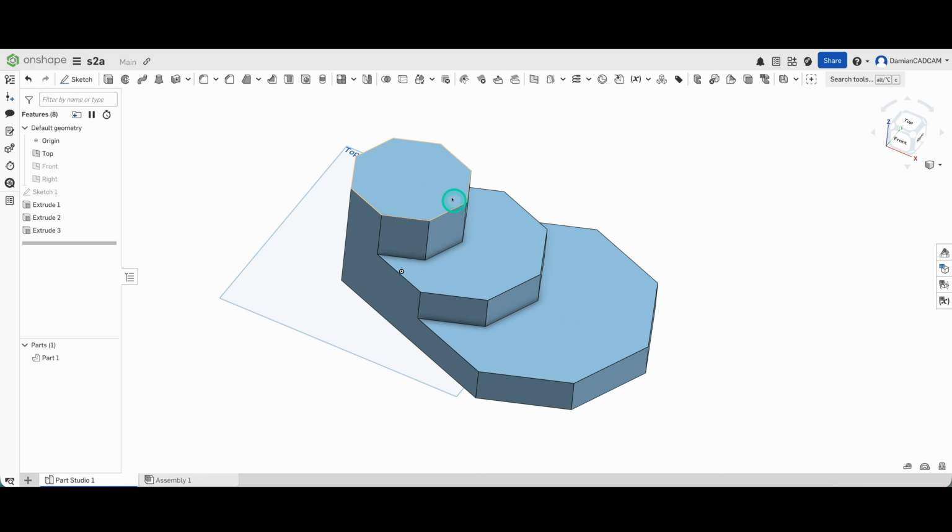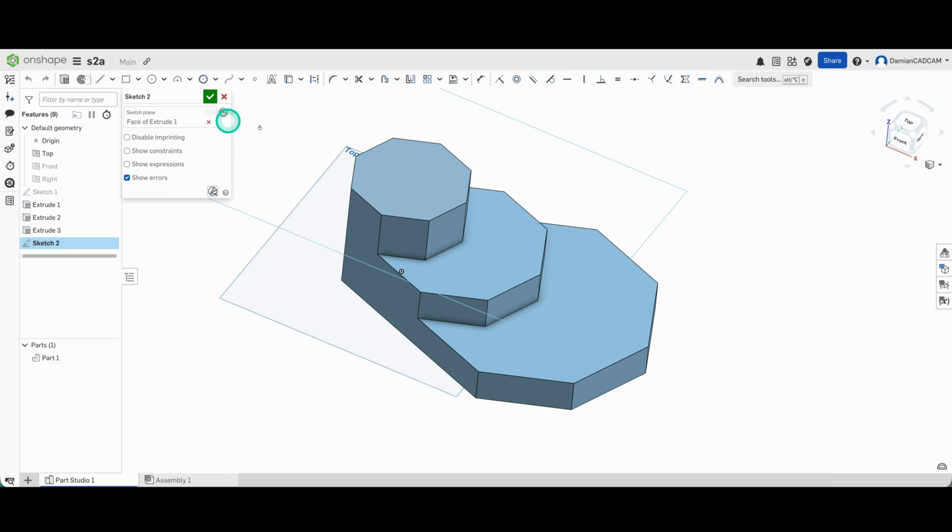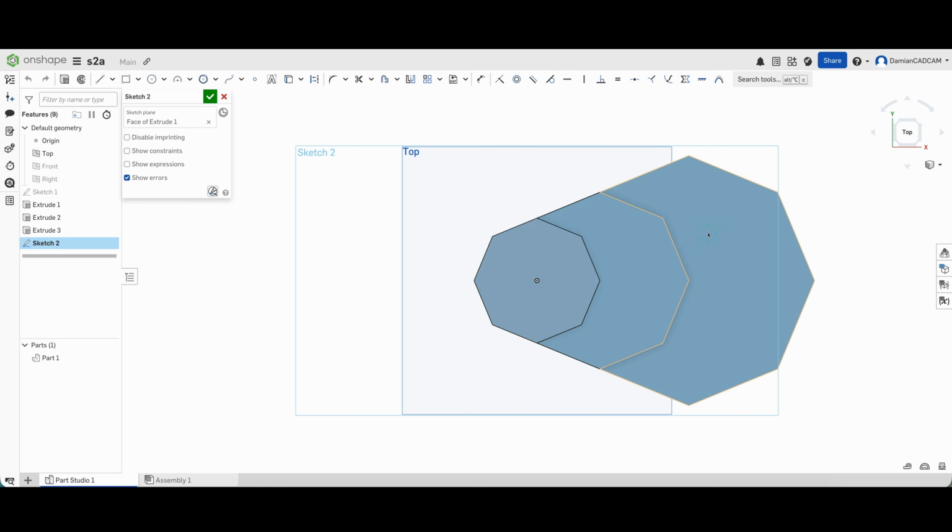Now we will create pockets in this solid so that we turn this solid into a container, and we will do that on 3 separate sketches. First, we will create a sketch on this face. Select this face and choose to create a sketch. Now this face is the sketch plane. I right click and choose view normal to sketch plane to set the view looking straight at the sketch plane.